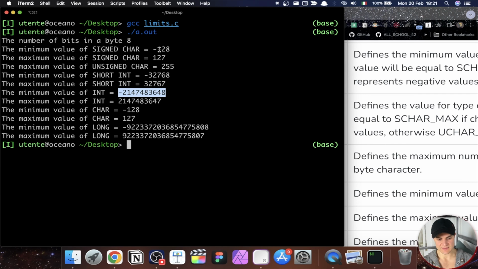So basically, this is the idea behind the size of a data type. We have a certain number of bytes available. Inside these bytes, I can store up to a certain value. In this case, for a signed integer, the value is this one, 2,147,483,647.